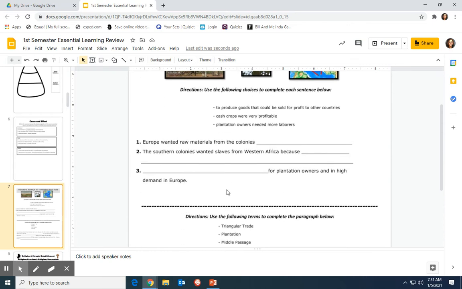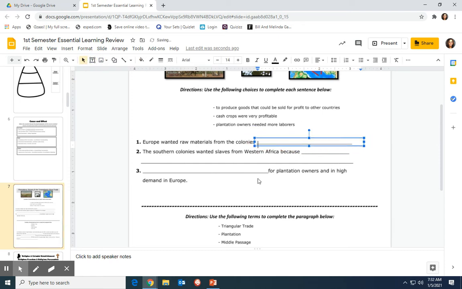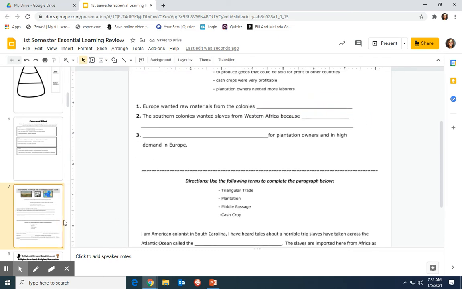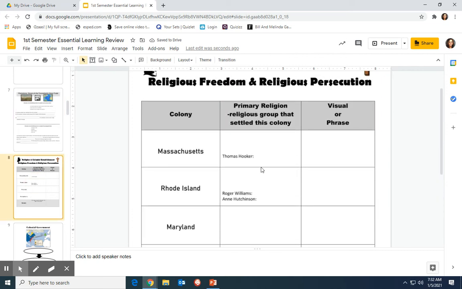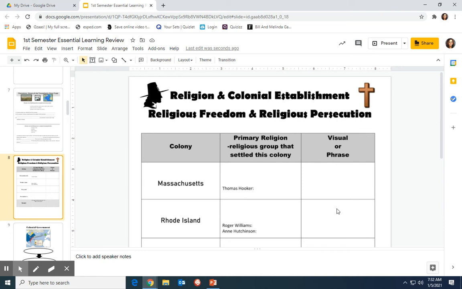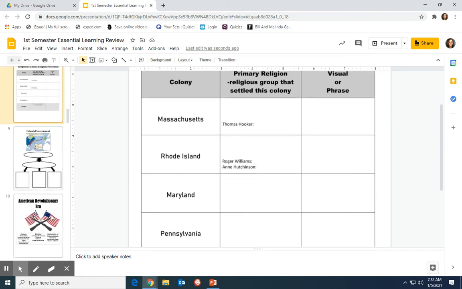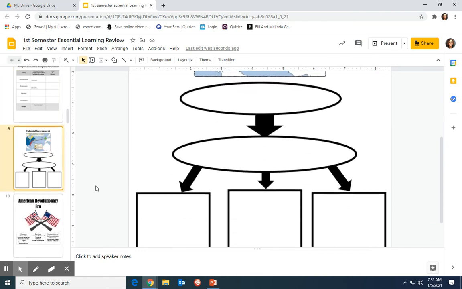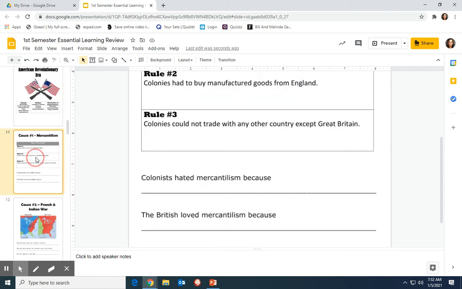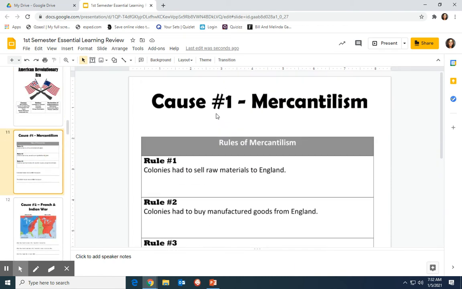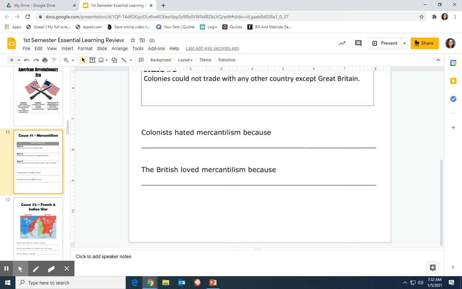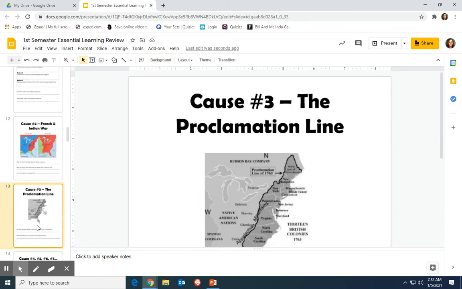You use these answer choices, put them in the right spot. So again, insert text box to type your answer. Again, completing this chart, primary reasons, visuals or phrases, if we talked about those in class, tips and tricks. We did this in class. Then you go to the American Revolution. This is literally just telling you the laws of mercantilism. You got to finish the sentences.